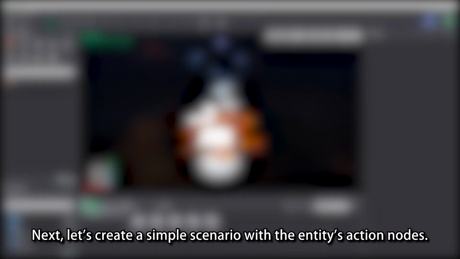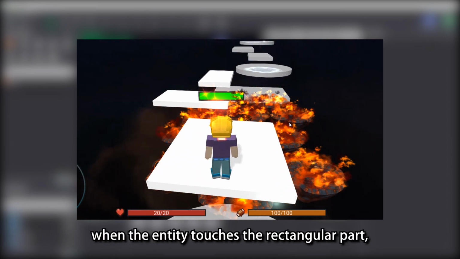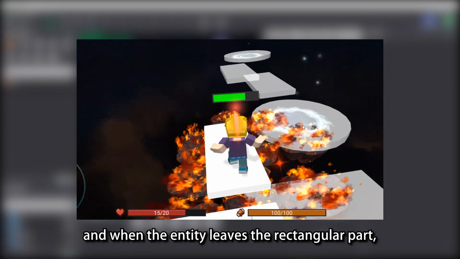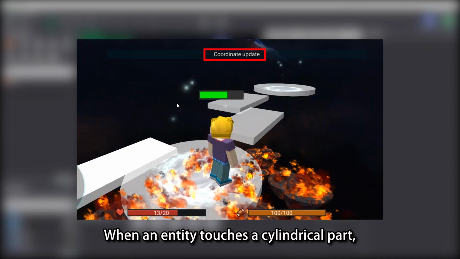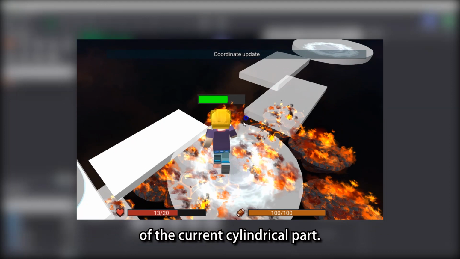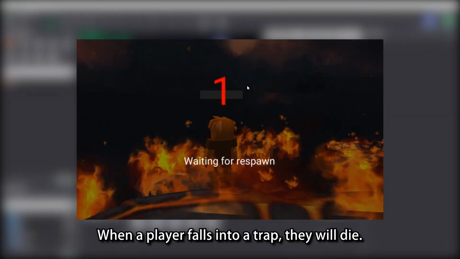Next, let's create a simple scenario with the entity's action nodes. The scenario's effects are, when the entity touches the rectangular part, it will lose HP, and when the entity leaves the rectangular part, it will stop losing HP. When an entity touches a cylindrical part, modify the entity's respawn point to the coordinates of the current cylindrical part. When a player falls into a trap, they will die.